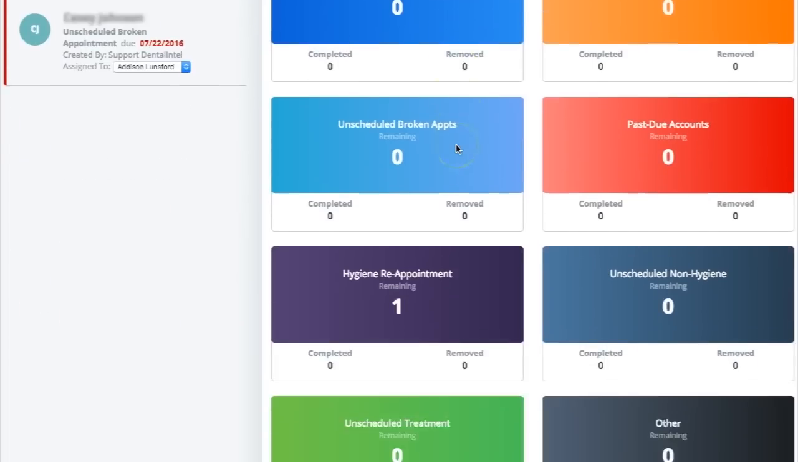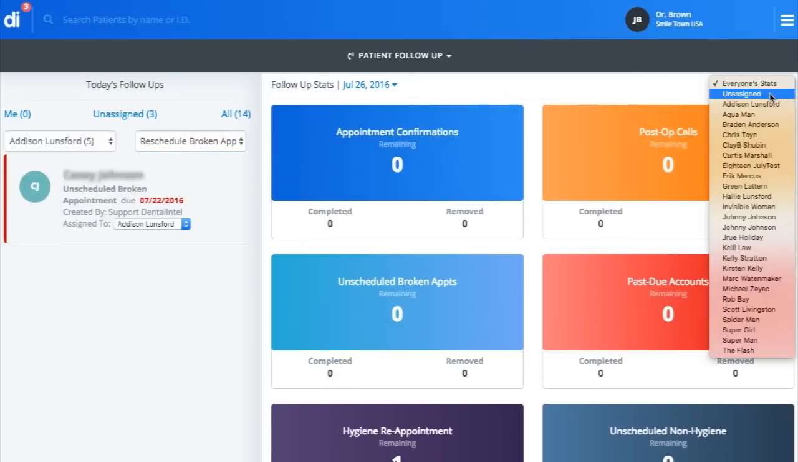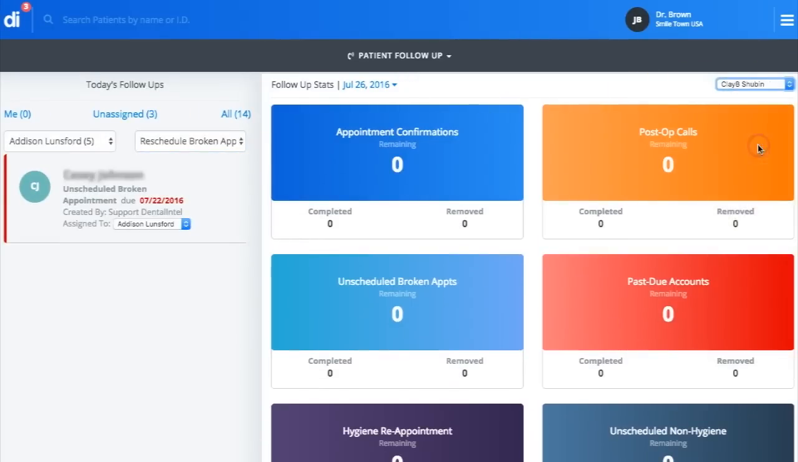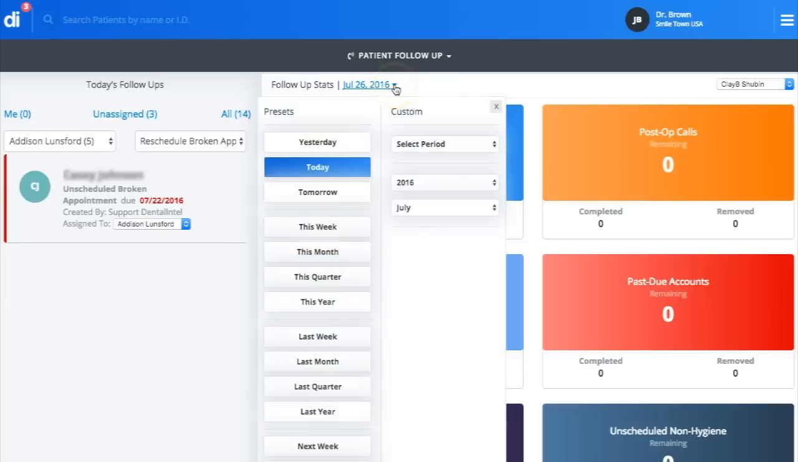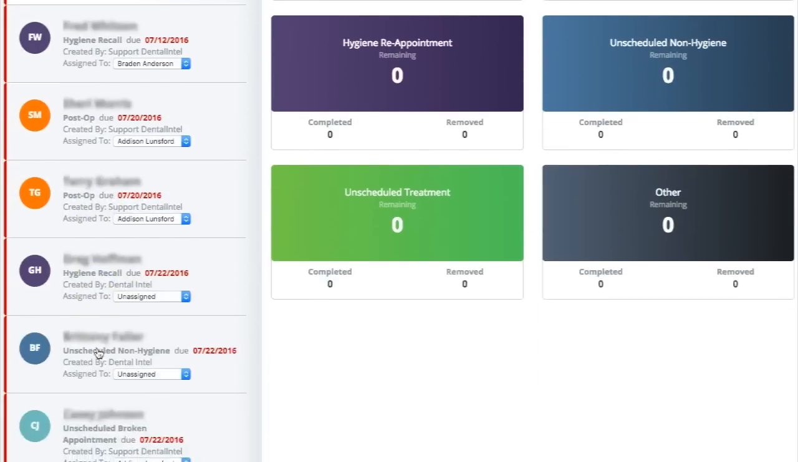On the same screen, see how you and your team are doing. If you want to see a specific team member's stats, simply select a team member from the list. You even have the ability to select a period to review. Managing today's follow-ups is so simple. Click on the follow-up, which will take you to this patient profile card.